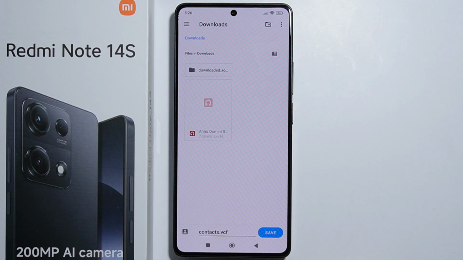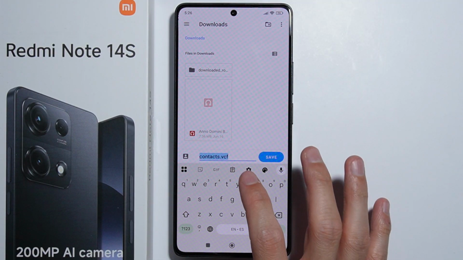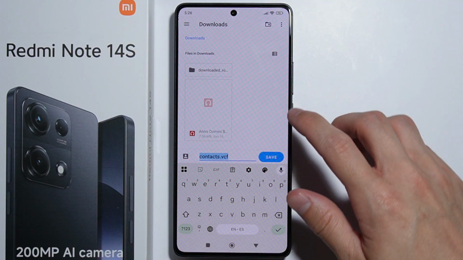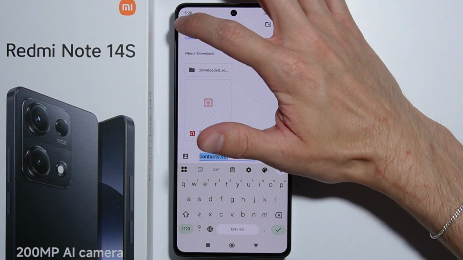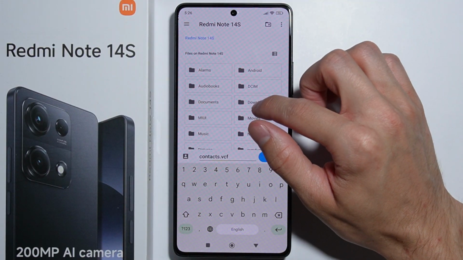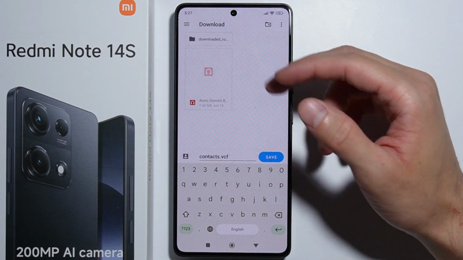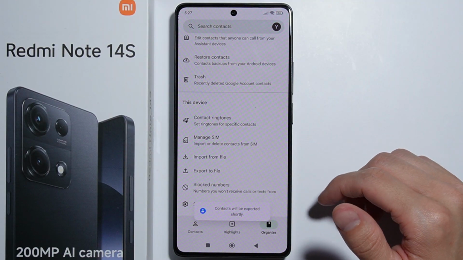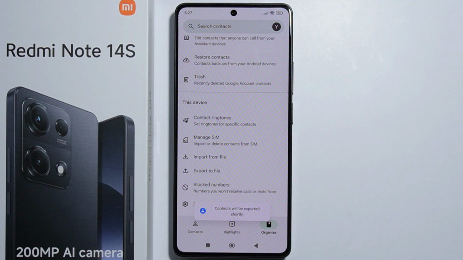Press export, and now you can give a name to this file and change the location of this file where you'd like to save it. So let's save it in this download right here. Press save, and this is how to export contacts.